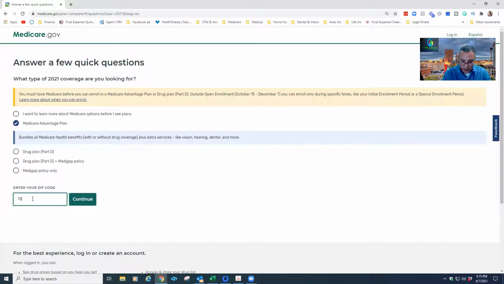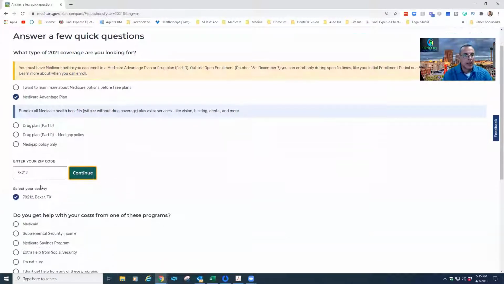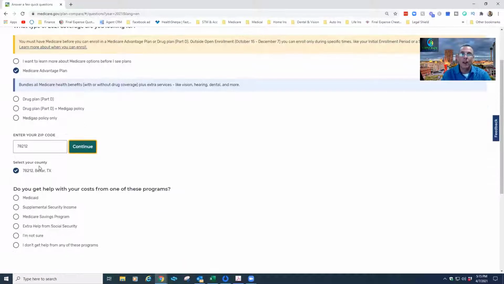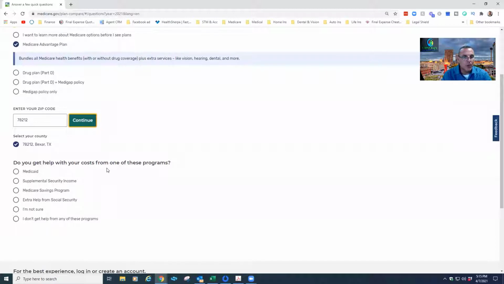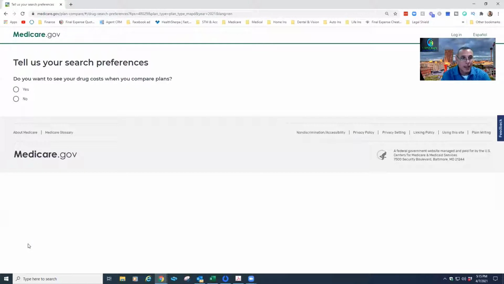You're going to plug in your zip code. It's going to pull up your county. Okay, if you're just in one county in that zip, then it automatically checks it off. But if your zip code has different counties, you'll see them listed here. And then what you're going to do is check off whether you get any help from any of these programs. I'm just going to go the easy route and choose I don't get help. Now, the next question it's going to ask you is, do you want to see drug comparison with the plans that are available in your area? So let's just choose yes.